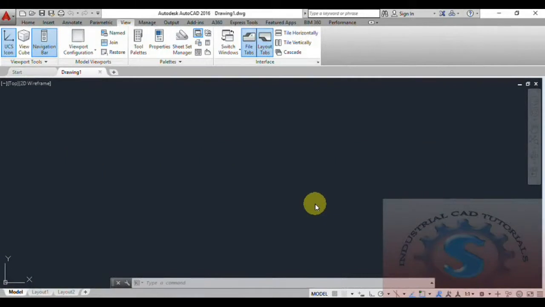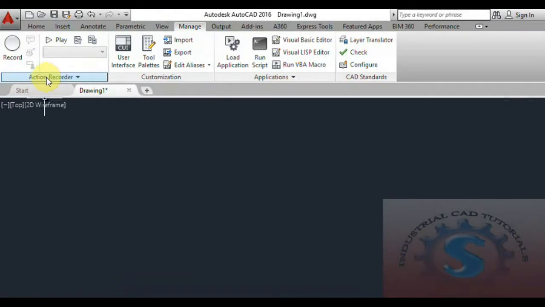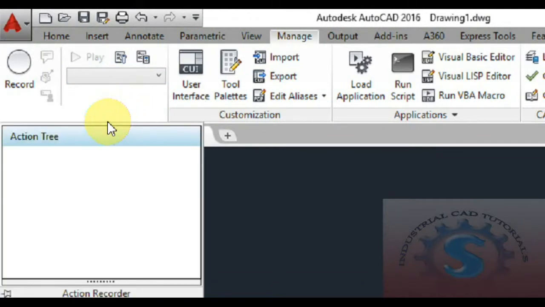Hi friends, in this video I am going to explain about the action recorder on the manage toolbar. You can observe the Home, Insert, Annotate, Parametric, and View tabs. On the right side you can observe Manage, and click on that. I want to explain about the action recorder in this tutorial, the record feature, and some of the features, and how to adjust the settings. Let's get started.